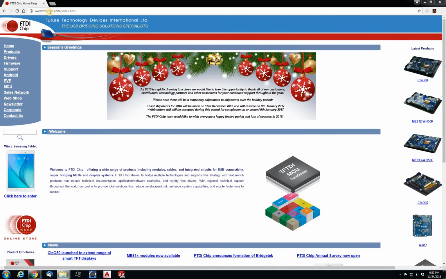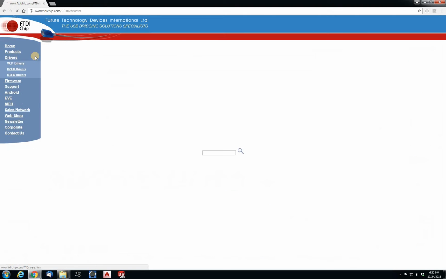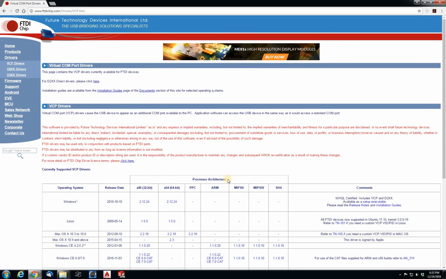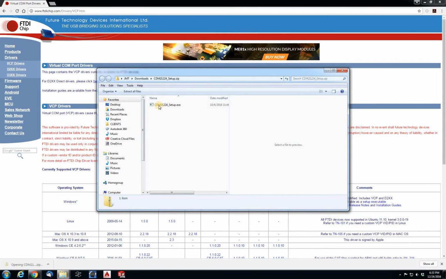we need to go to ftdichip.com. They're the manufacturers of the chip that actually is on the Redboard. Then you go to drivers, VCP drivers, virtual COM port, that's what that stands for. Again, I'm on Windows. I'm just going to get the setup executable. Going to download into a zip file. I'm going to click on this to open it.